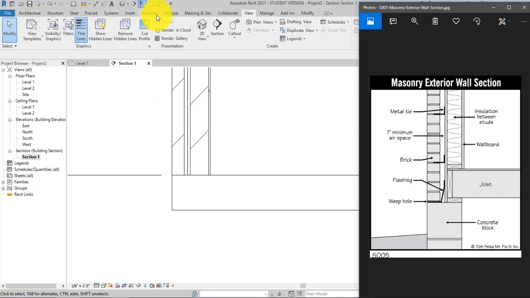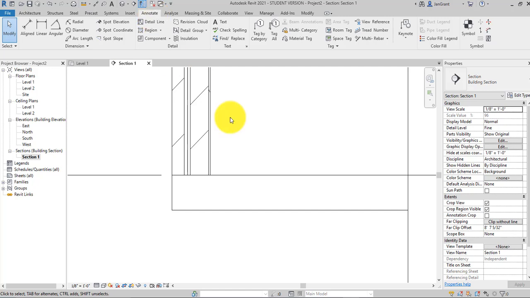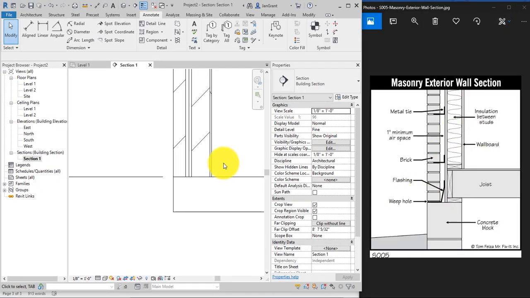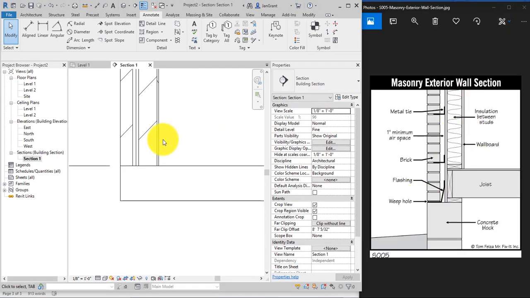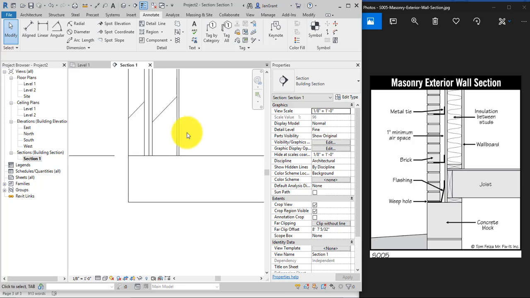So I can go over to the Annotate tab, and I'll go ahead and minimize this so that we can take a look at this side by side. If you think about what we need, you can already see that there's this drywall, and here's the stud, the plywood, and airspace, and then this would be the brick, and here's the floor joist. So we're going to fix this.